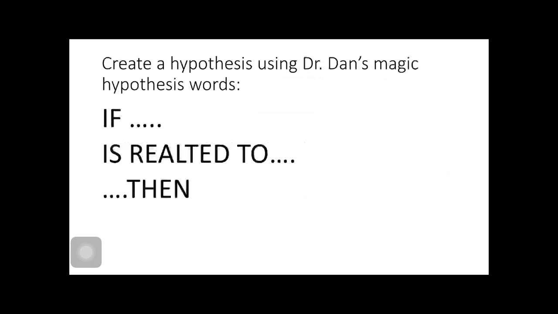Now it's helpful to use what I like to call my magic words. So it's going to start with an if, and then it's going to have an is related to, and then it's going to have then. So something's going to happen as we manipulate those variables.